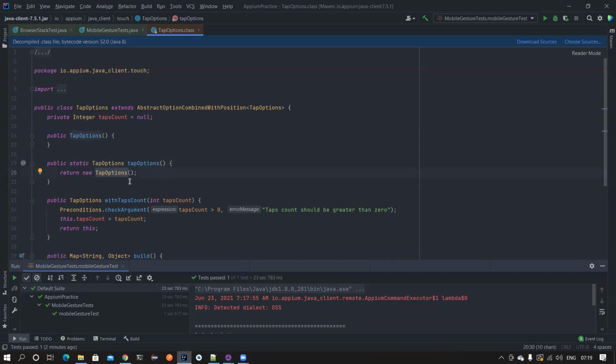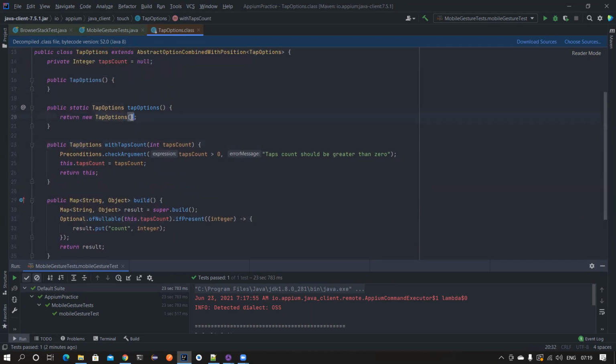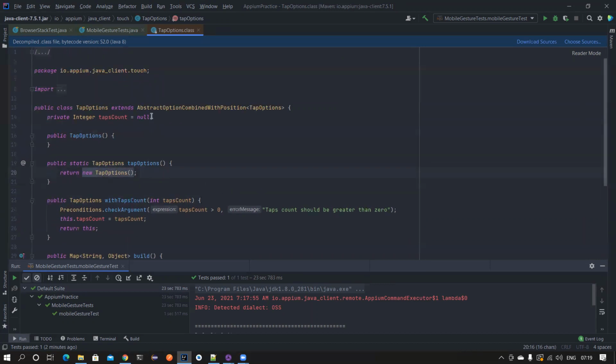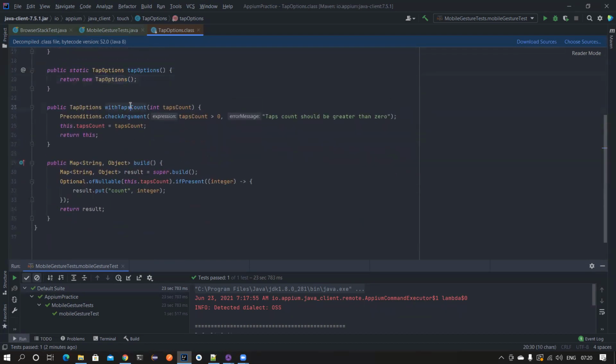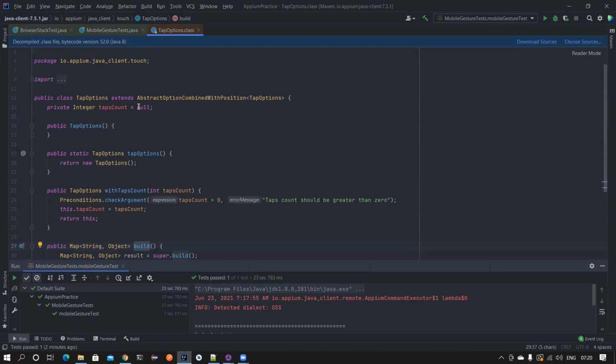There are other methods. If you want to use any of these methods, these are all non-static methods, so you need an object. This is the builder pattern in action. You can take it as an example. So TapOptions is the class, and tapOptions is a method. If there is a static method called tapOptions, how will you call it? TapOptions dot tapOptions. This basically returns you a new TapOptions, which means it's actually returning you an object. Using that, you can access all these methods. So this is a very simple example of the builder pattern.